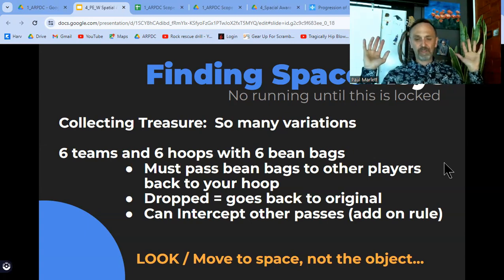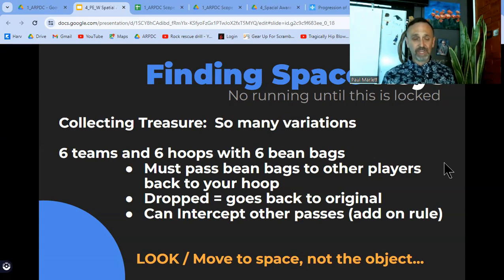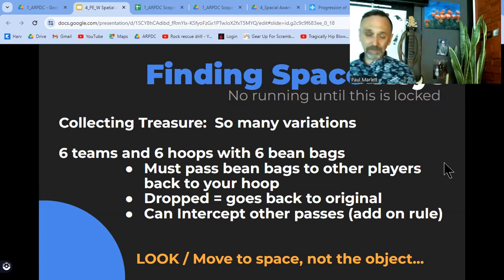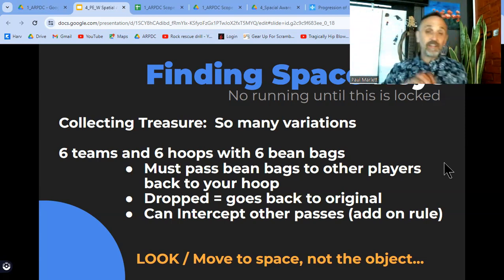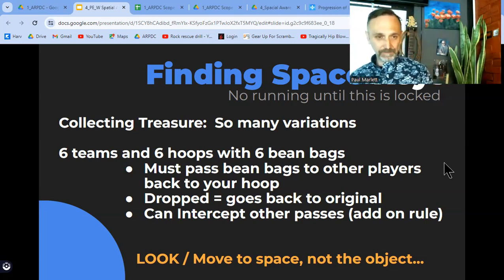End of game. Okay. And it's infinite. It's going to go on forever. Okay. The other thing is that you can add things. So if we drop it, it has to go back to the original hoop. You can add intercepting of passes for the older kids. We can add on rules. So now if I see 2 people on a team passing a beanbag, if I catch it, now I can pass it to someone on my team.